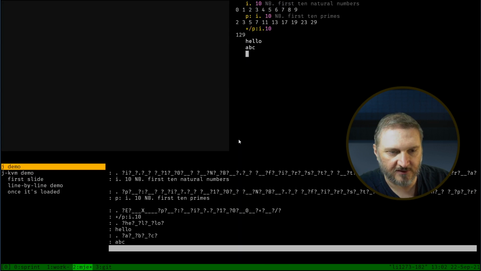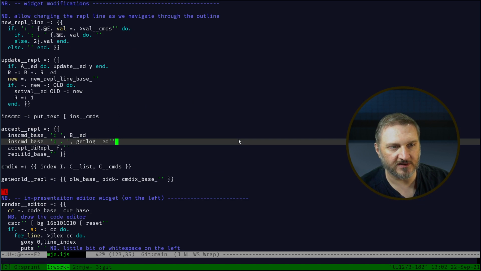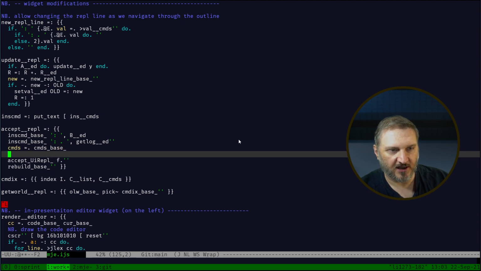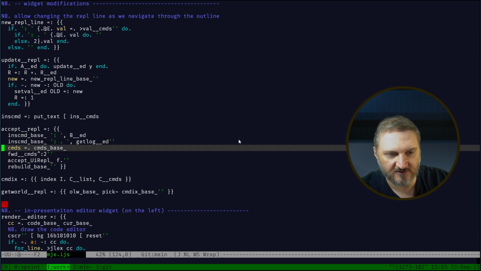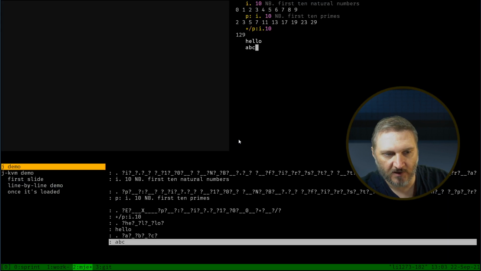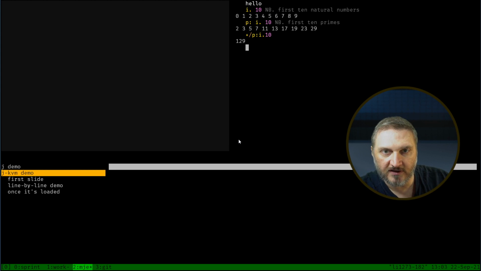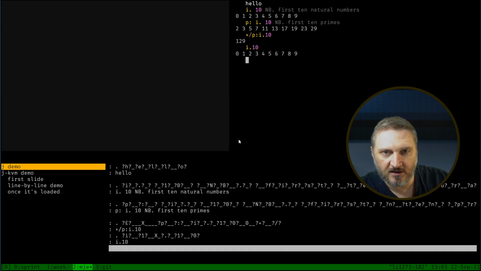All right, so now we're going to display the code. This is in accept. So we insert, and then forward commands is not, we have to make a reference to it. Commands is equal to commands in base, and then forward commands twice to move past those 2 lines. I believe that should fix the show it part. All right, so reload, Shift E, hello, I10, up, Shift E, I10. All right, that shows it.